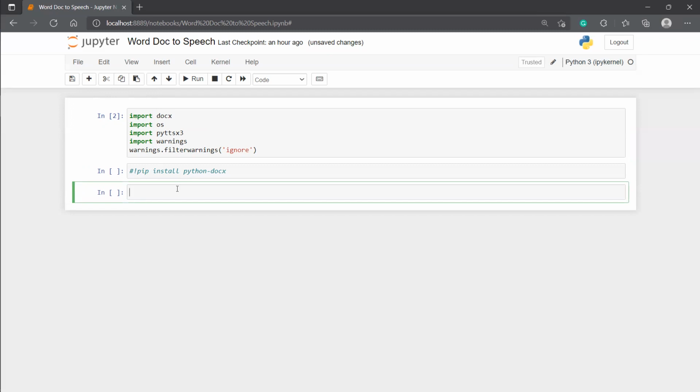The next line: because I have stored my text file in one of my directories, I just want to change my directory using os.chdir. Here my directory name will be under single quotation, D colon, and it's my personal folder, in which I have stored one directory, which is text to speech.